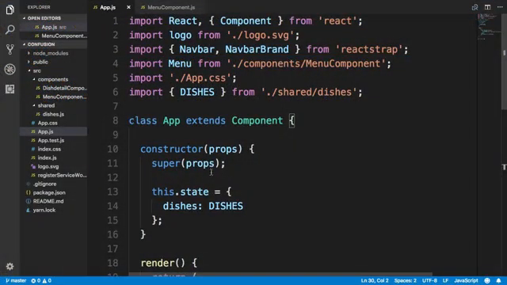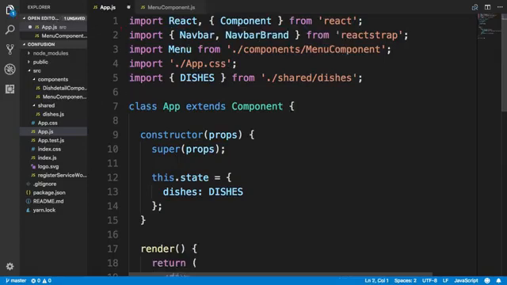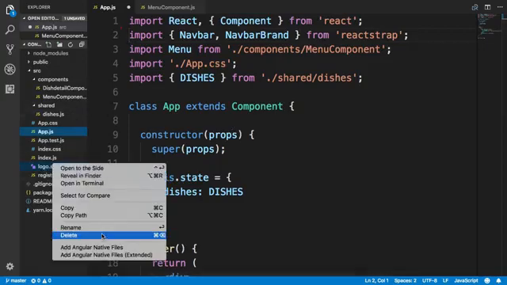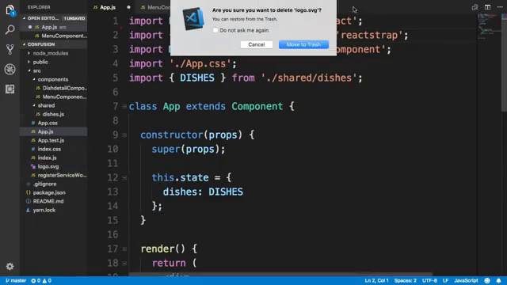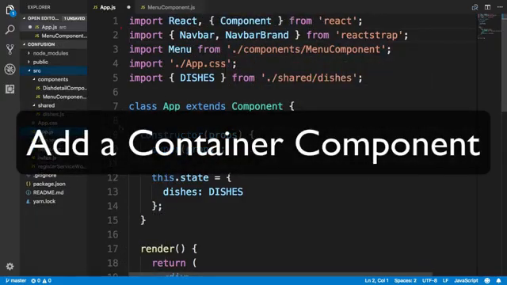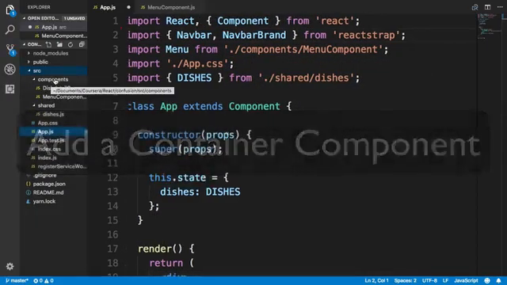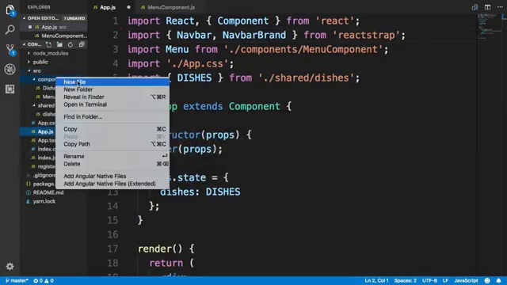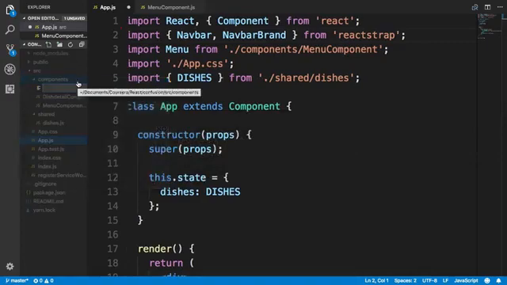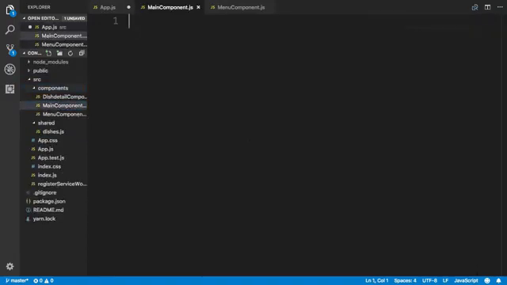Going to our application, in app.js, I'm just going to first remove this logo from there, and also I will delete this logo SVG file because I don't need that anymore. So I will remove that also from my application. Furthermore, going into the components folder, I'm creating a new file here called maincomponent.js. So this would be acting as a pseudo container component for my application.